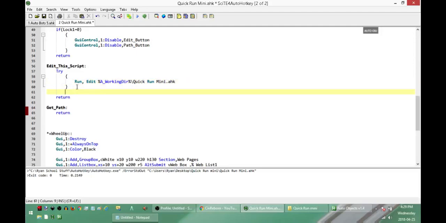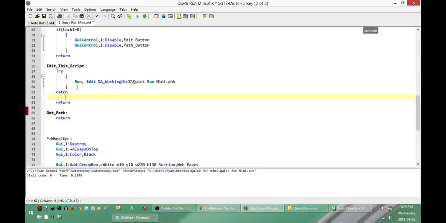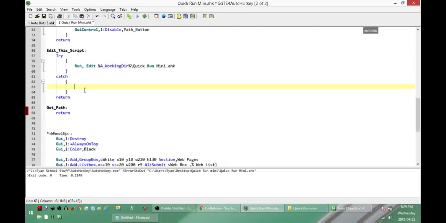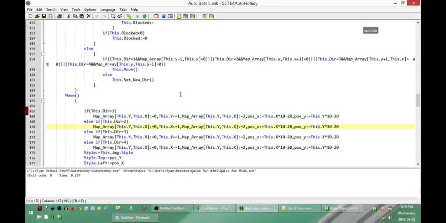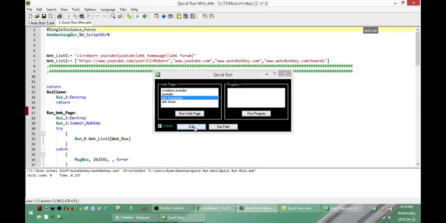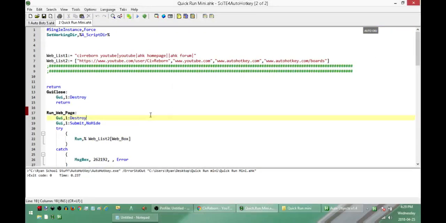Alright, we'll add a catch to this, so that if it errors, I'll use the same code I have up here. Alright, let's run a test. I'm going to close this, unlock, edit. It should launch it in the editor. There we go. Perfect. So that's one button done. Let's do the next one.